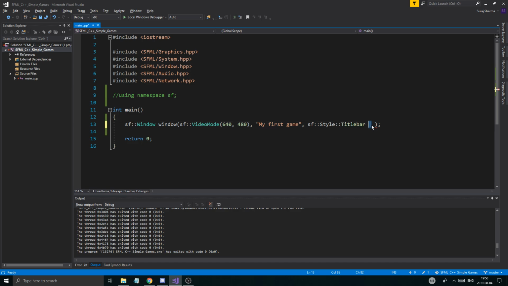This is called a bit operator or something. I'm not sure, bitwise operator or something, but it lets you pass in two things. You can pass in more than two things, style close. So what this is saying also seems very complicated, but it's not. Basically, I want a title bar with all the stuff, like this whole bar, and I want the close button so I can close the window. So that's basically what I'm saying.